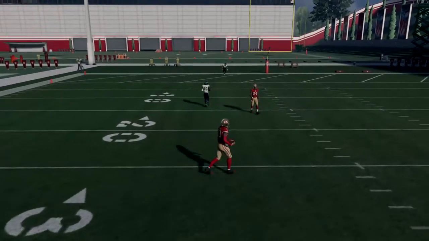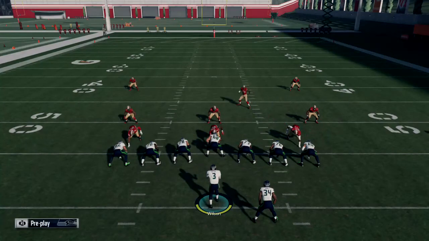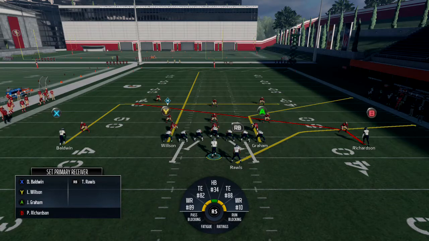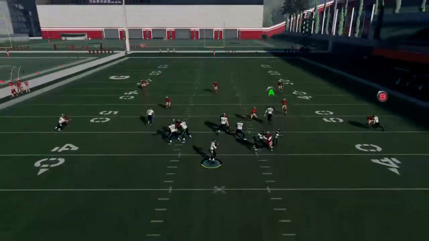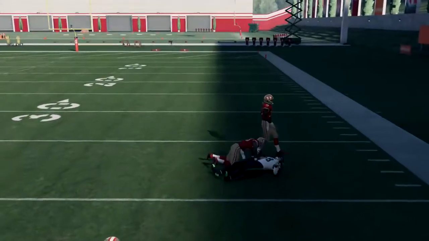It's hard to show versus the CPU because there's no user to read. But yeah, if he goes up, you basically throw Richardson. If he doesn't go up, you throw Wilson or a Baldwin. So it's just something to do. And then, of course, there's the tight end route. Love the tight end route.